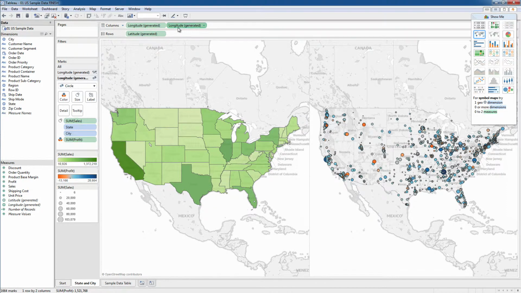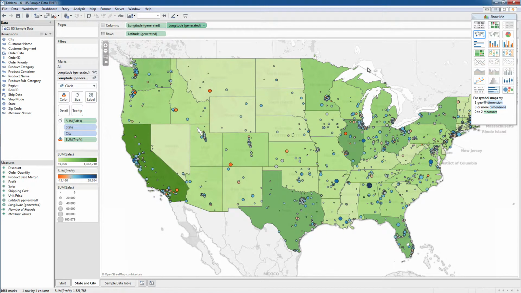On the right-hand column, we have a circle or symbol map showing the cities with sales on size and profit is now on colour. And we can use the dual axis feature of Tableau to combine these two maps and show the state and the city information at the same time. All these built-in functions are available if Tableau knows your geography.